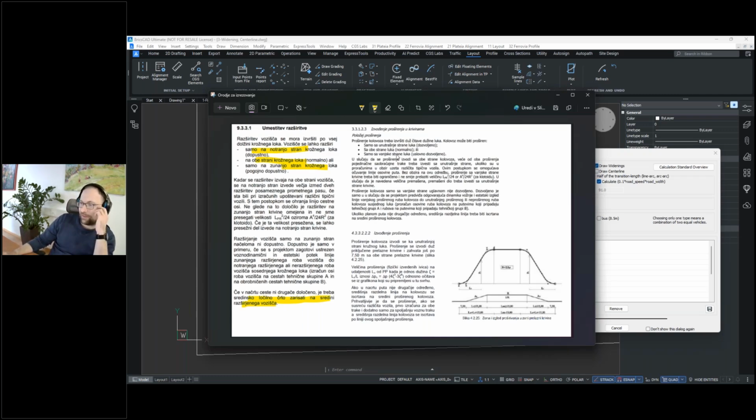So here we have Slovenian specification, some Bosnian specification, which is actually quite the same, and then maybe the Serbian specifications, which only have it on the inner side of the curves, but they also have this center line of the widening.